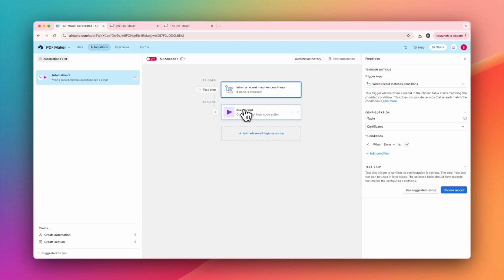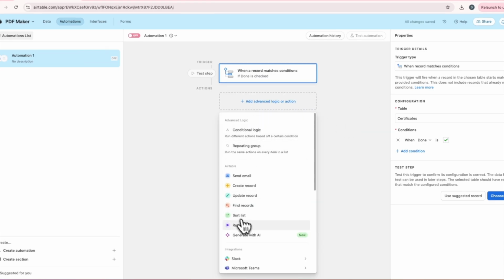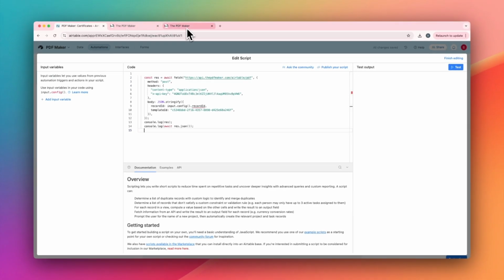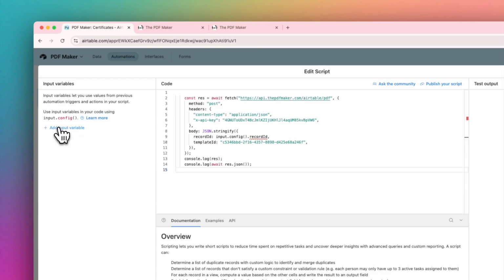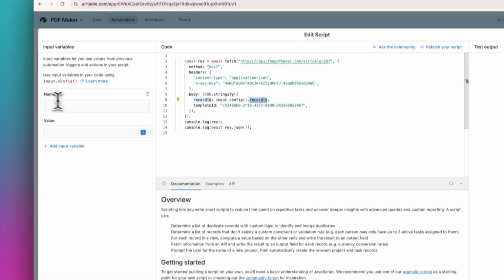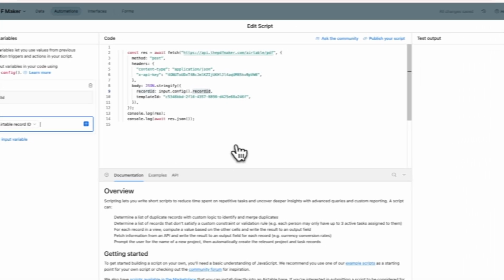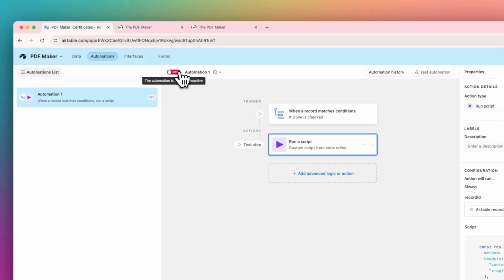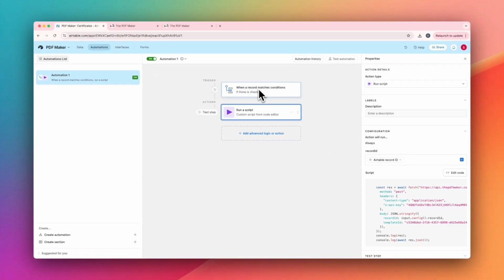And in the action you can select, let me delete this one, and you can select the script, and here just paste the stuff we copied from here. Okay, paste the stuff. And one more thing, click on this add, and you are seeing this red line. Copy this, paste it here, click on this plus, select Airtable record ID. Once you are done, just click on finish editing and enable this automation. That's it, you're done with the automation. As I mentioned earlier, you can set up this condition however you like.